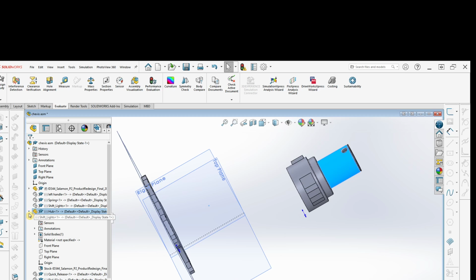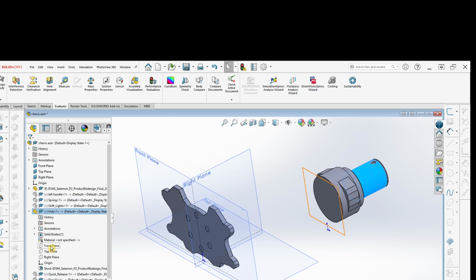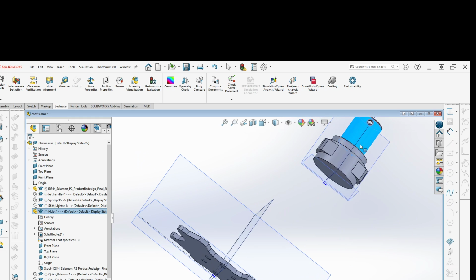What I can also do is, you can see how in the assembly that this model was built, it had all the planes aligned and the same. This is part of the reason why it's nice to build things off of a common plane and background. These planes are for the assembly. These planes are for the part. But you can see how they're all over the place.